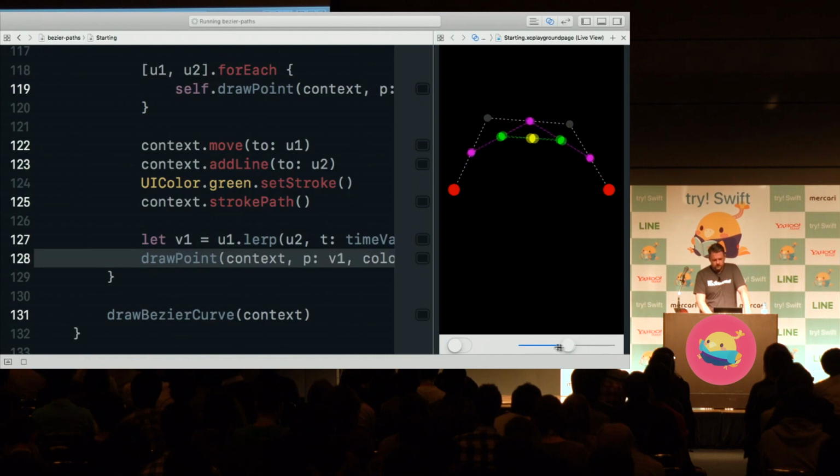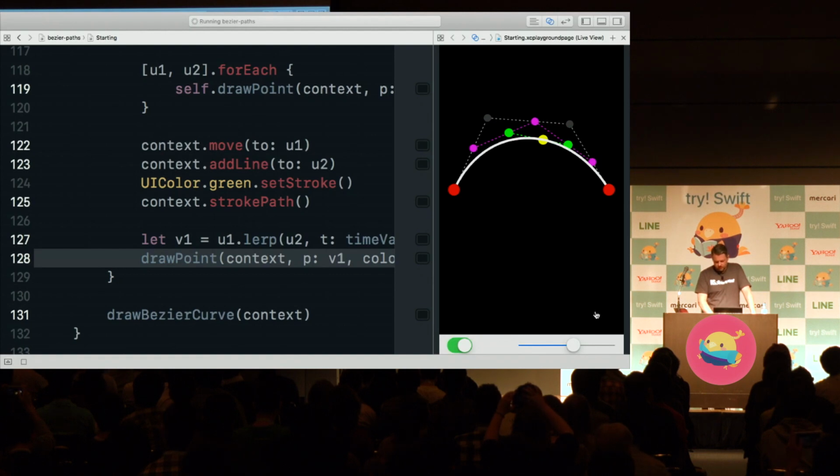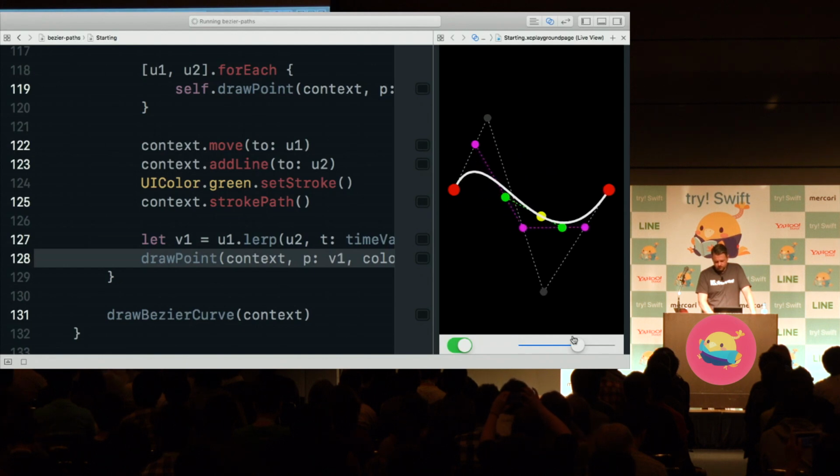Okay, so the yellow point is the point along that curve as we were drawing. So if we were to put our pencil down here at T0 and just follow the yellow point across, it would draw our curve. And we can even check our work here by overlaying the built-in UIBezierPath curve on top of that to see how that works. And we can play with these control points to see how this math produces that curve.